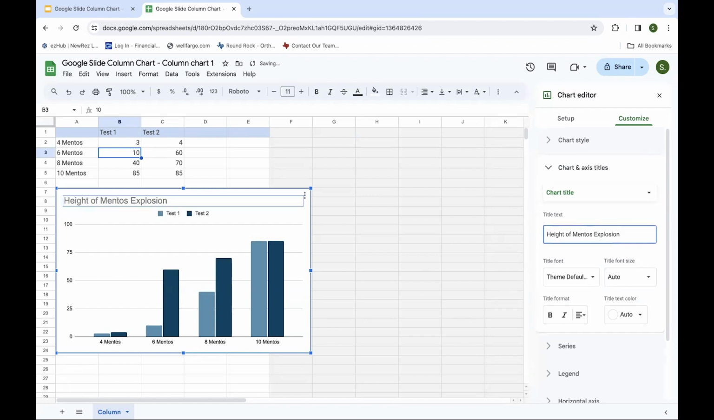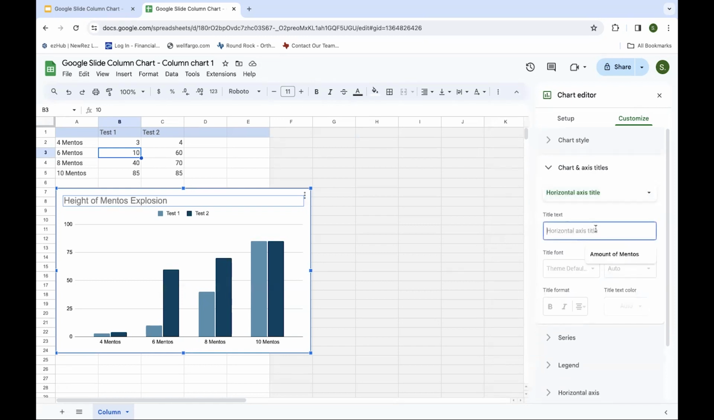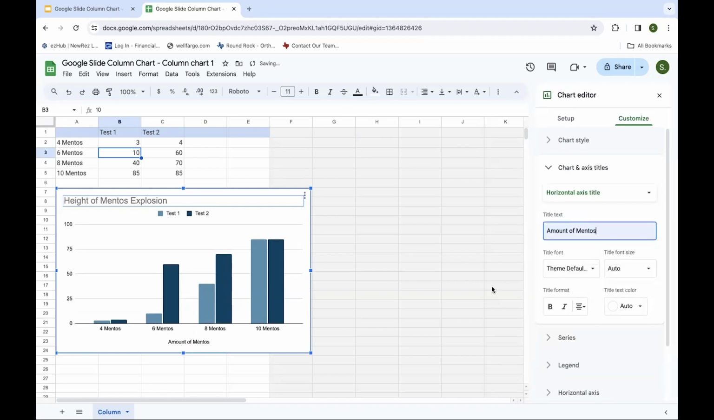Try to be specific. Next, you will click where it says Chart Title and select Horizontal Axis Title. Click on the space below title text and add a title of what the bottom information in your bar graph represents. For the last step, you will click where it says Horizontal Axis Title and now select Vertical Axis Title.